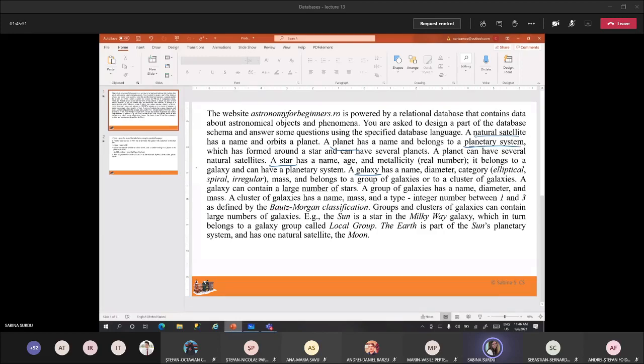So a galaxy belongs to a group or to a cluster. A group of galaxies has a name, a diameter, and a mass, whereas a cluster has a name, a mass, and a type. That is an integer number between 1 and 3 as defined by this classification. Now, groups and clusters of galaxies can contain large numbers of galaxies. So we have again one to many here. If a galaxy belongs to a group, it belongs to exactly one group, and that group can have several galaxies, and the same goes with clusters.